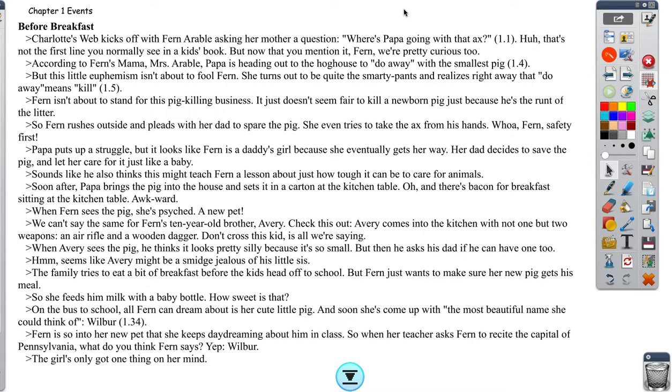But this little euphemism isn't about to fool Fern. She turns out to be quite the smarty pants and realizes right away that do away means kill. Fern isn't about to stand for this pig killing business. It just doesn't seem fair to kill a newborn pig just because he's the runt of the litter. So Fern rushes outside and pleads with her dad to spare the pig. She tries to take the axe from his hands.